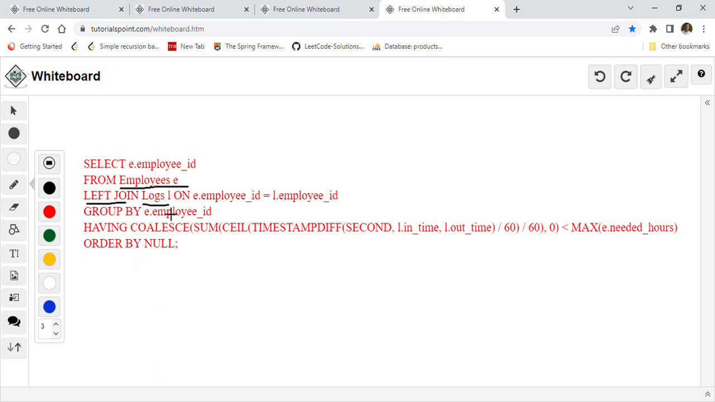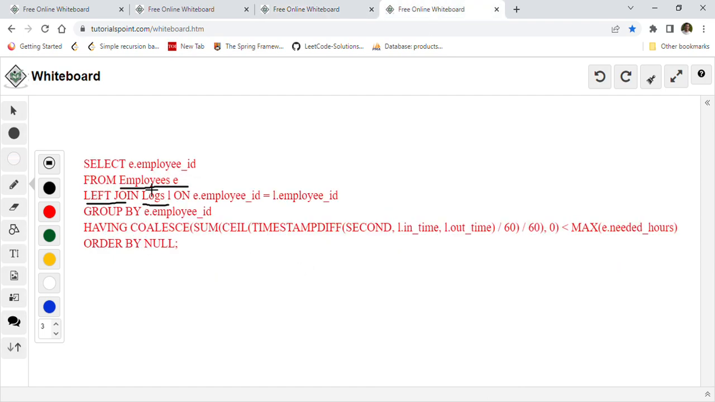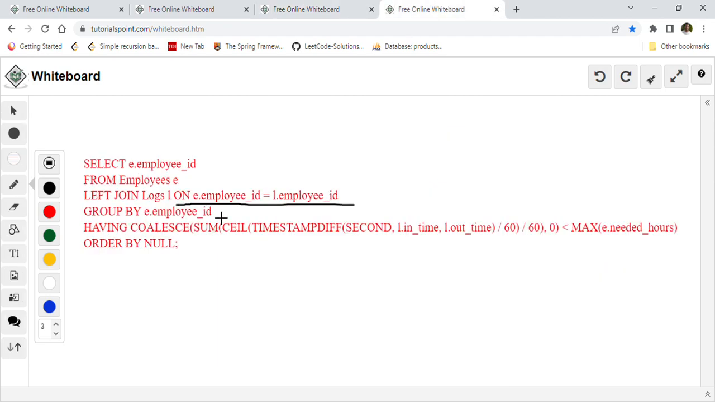Because irrespective of whether there are any logs for that employee or not, we always want all the employees in the output, right? We want to consider all the employees. That's why we have used left join. Now we are going to join these two tables on employee id, e.employee_id equals l.employee_id, because the employee id column is common. It's here, it's here. So that's how we will be joining it.